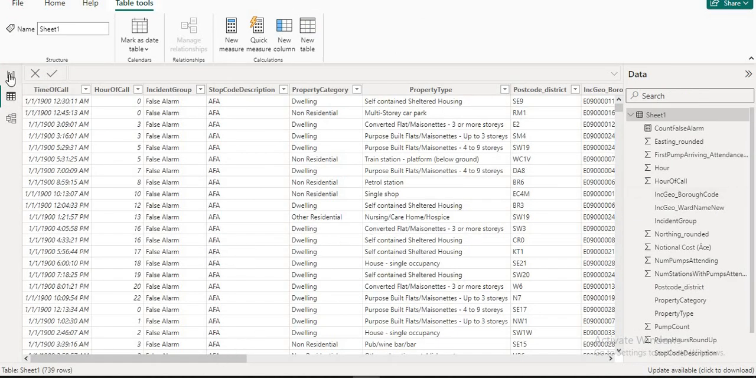You will see we have three types of views in Power BI. The first one is report view, the second one is table view, and the third one is model view. We are going to work in this table view. So you open this, click on table view, and when you click on it, you can see this type of data set. We imported this data set from the Excel sheet.